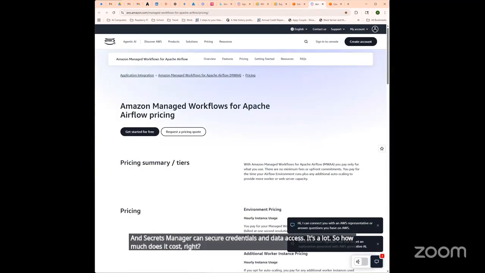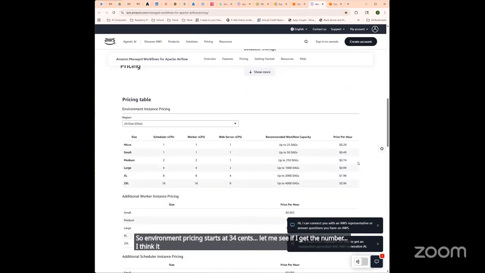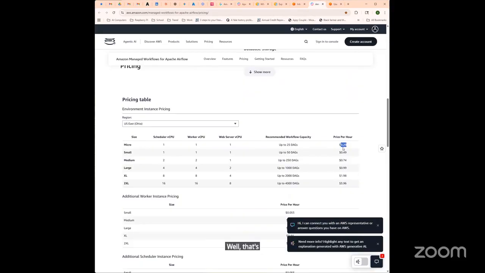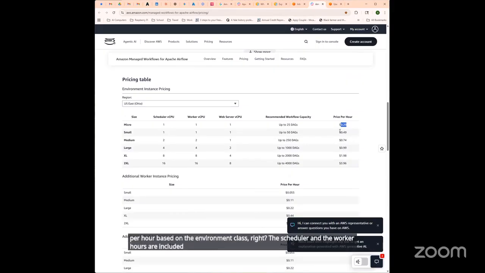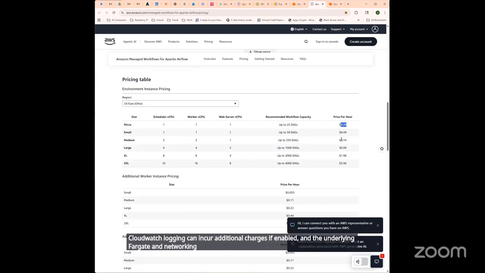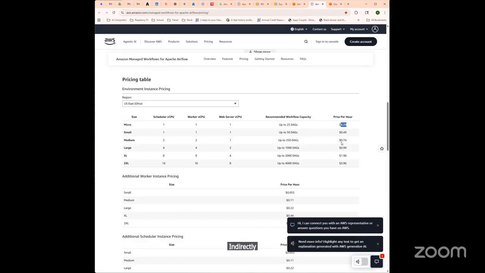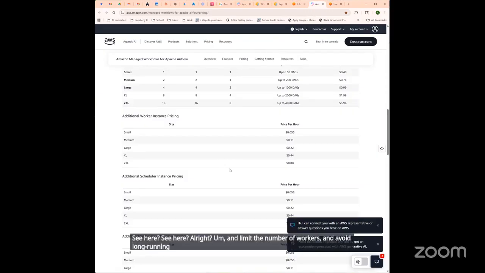So how much does it cost? Environment pricing starts at 34 cents. That's the pricing table for the micro, but it's roughly 33 cents per hour based on the environment class. The scheduler and the worker hours are included in the environment billing, and standard S3 charges apply for storage. CloudWatch logging can incur additional charges if enabled, and the underlying Fargate and networking resources can affect costs indirectly. So you can control costs by using smaller environment classes, limit the number of workers, and avoid long-running DAGs unless absolutely necessary.